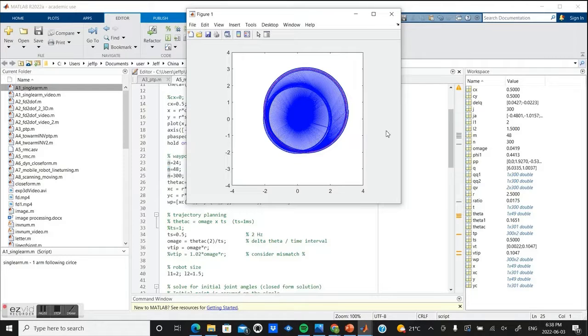All right. Now you have learned how to use resolved motion control. Actually, you can control the robot to follow the path. Thank you for watching.